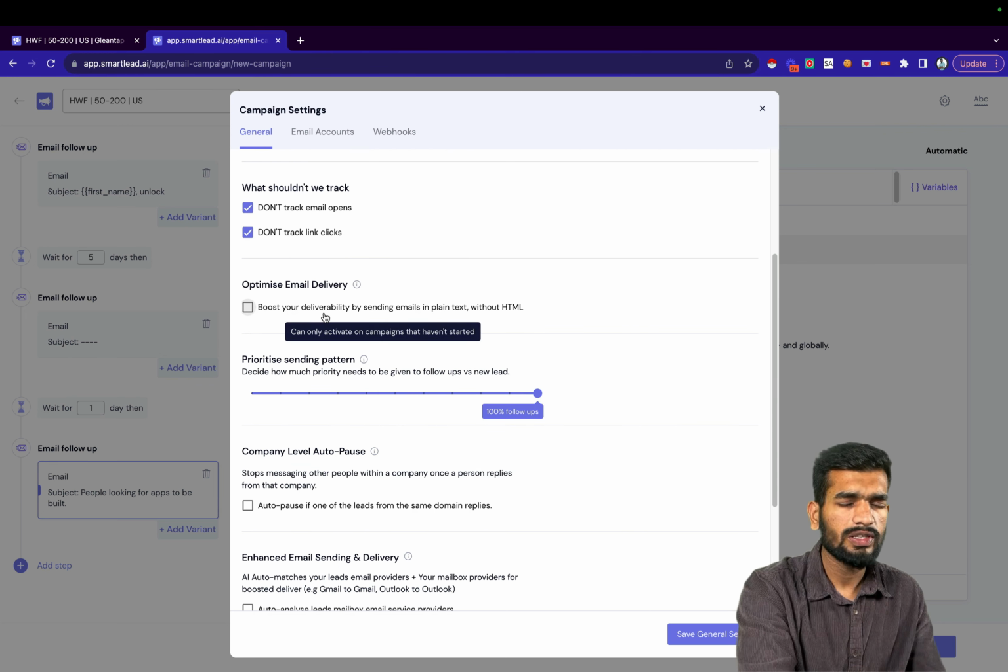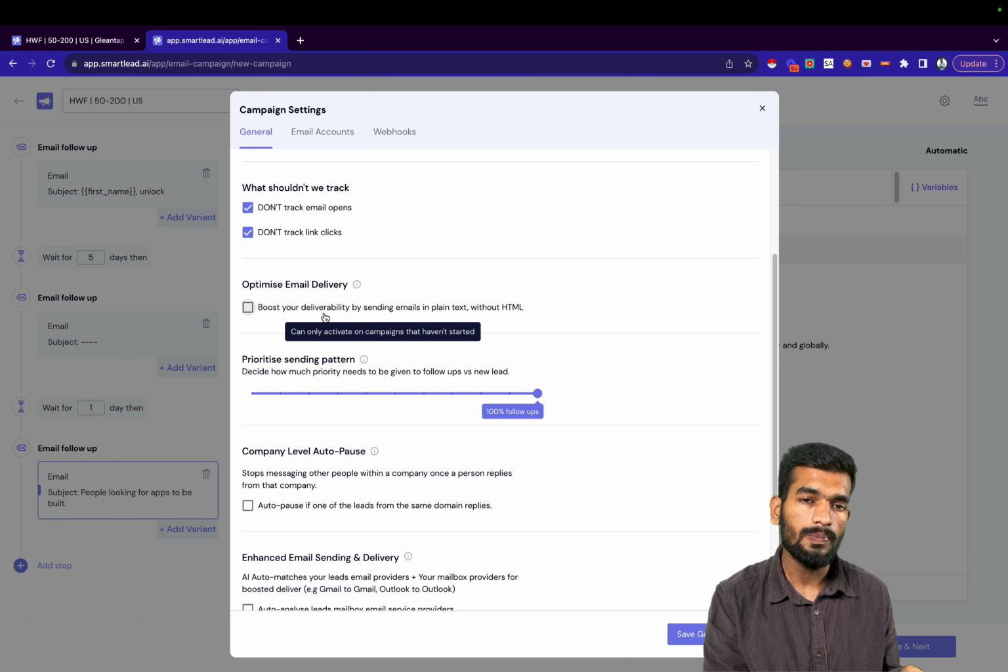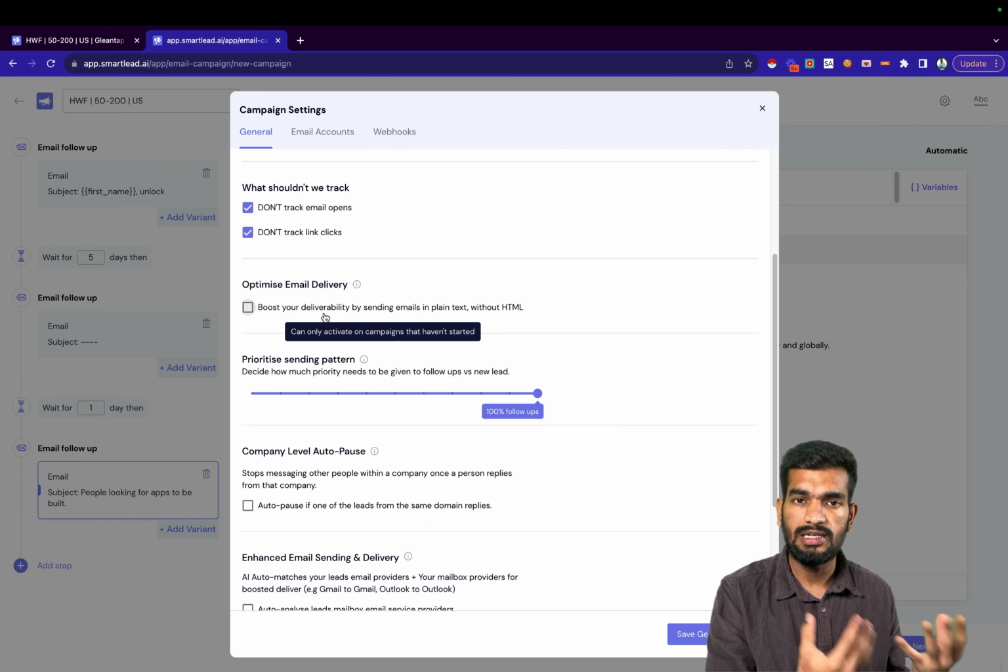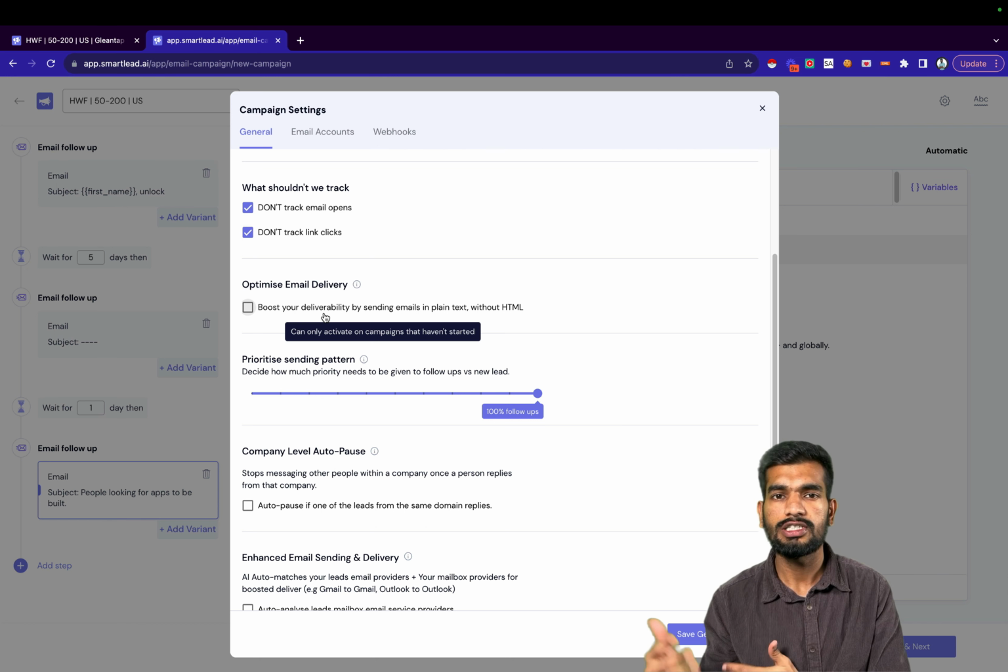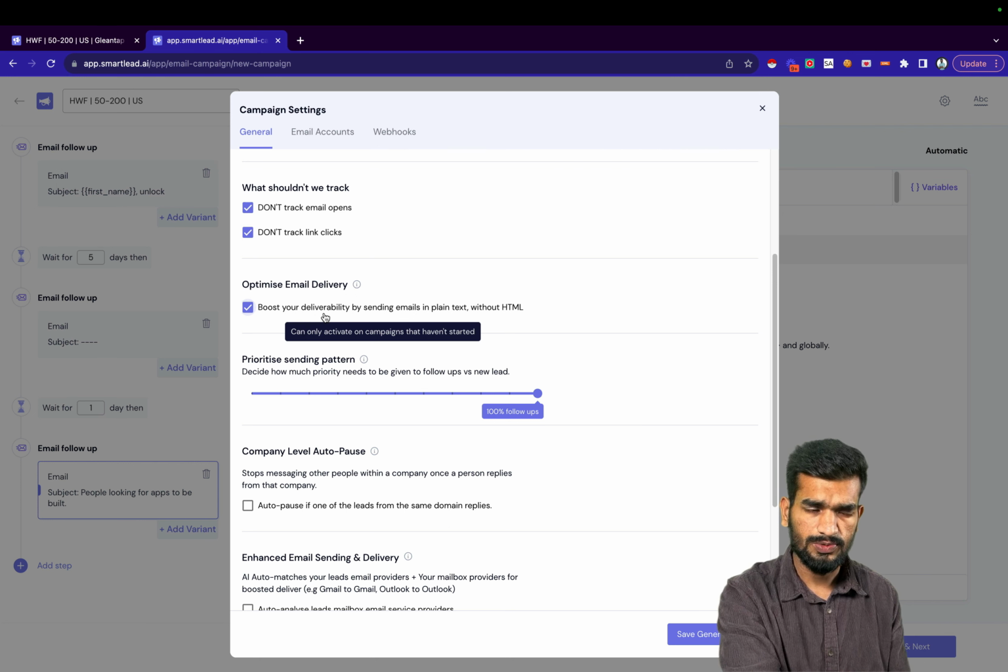Next option is whether you want to optimize the deliverability. Another great feature coming with every cold email sequencer is helping you send emails in text rather than HTML, because HTML creates more chances of going to the promotions or spam tab, right? So that's why I highly suggest you enable this option as well.